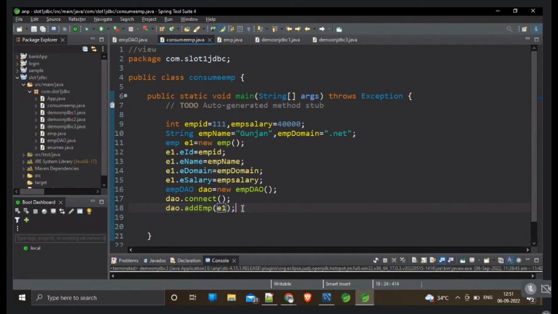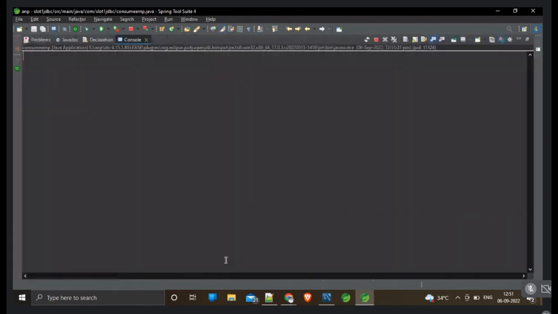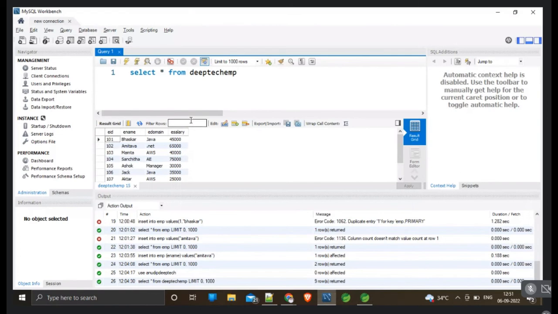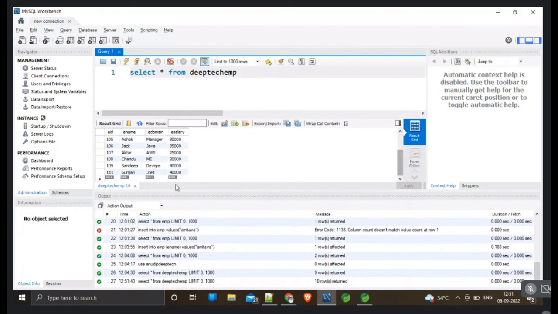Now you can run this particular method, see what will happen. Run as a Java application and click OK, and here we will get one row affected. We successfully inserted the data by using the data access object. You can see the data here. Yes, we have inserted Gunjan, 111, working with .NET and 40,000.